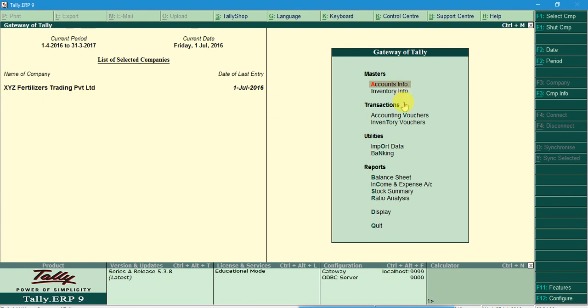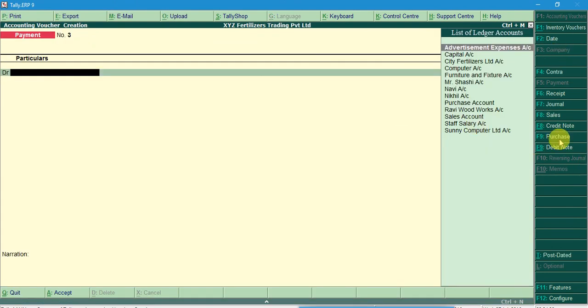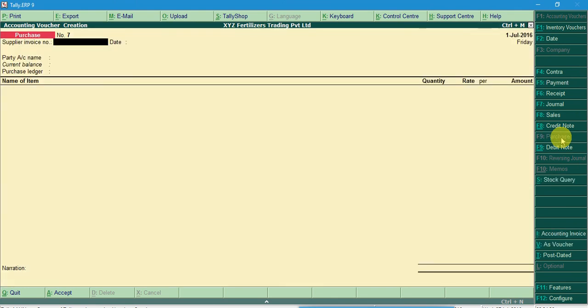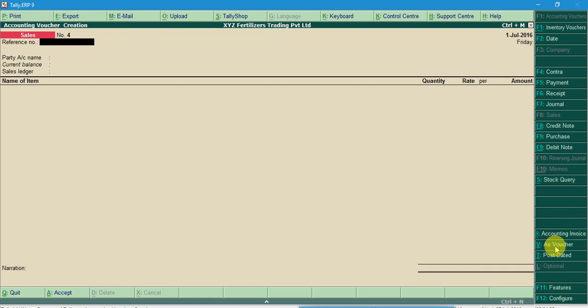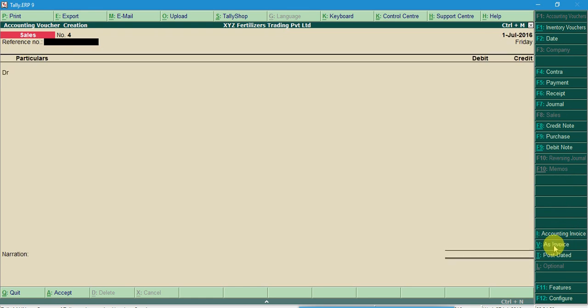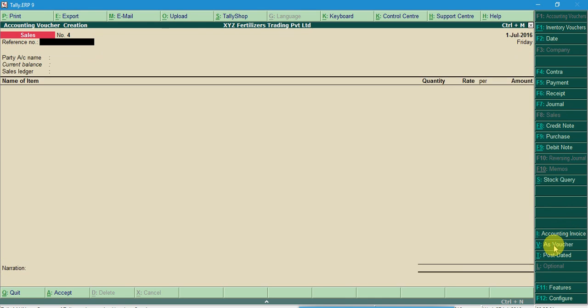As we go into the accounting vouchers option, whenever we enter a purchase or sales accounting voucher, there is an option that comes below, which is as voucher or as invoice. Whenever you click on it, it changes between as voucher and as invoice. Now we are going to see what the main difference is between these two modes.